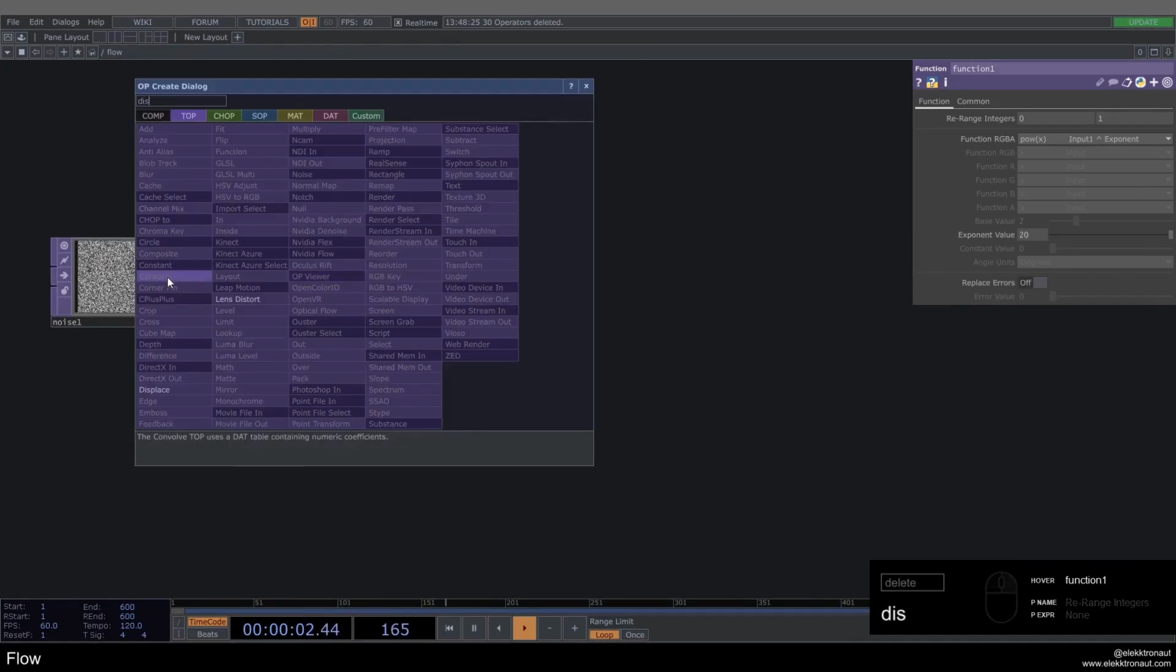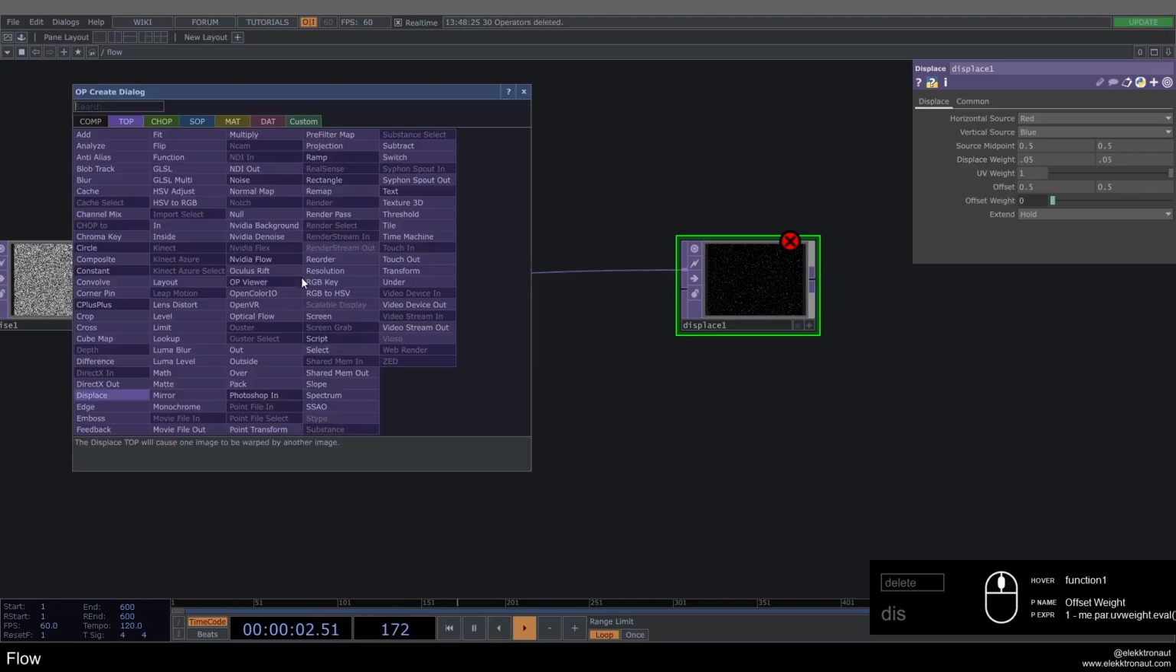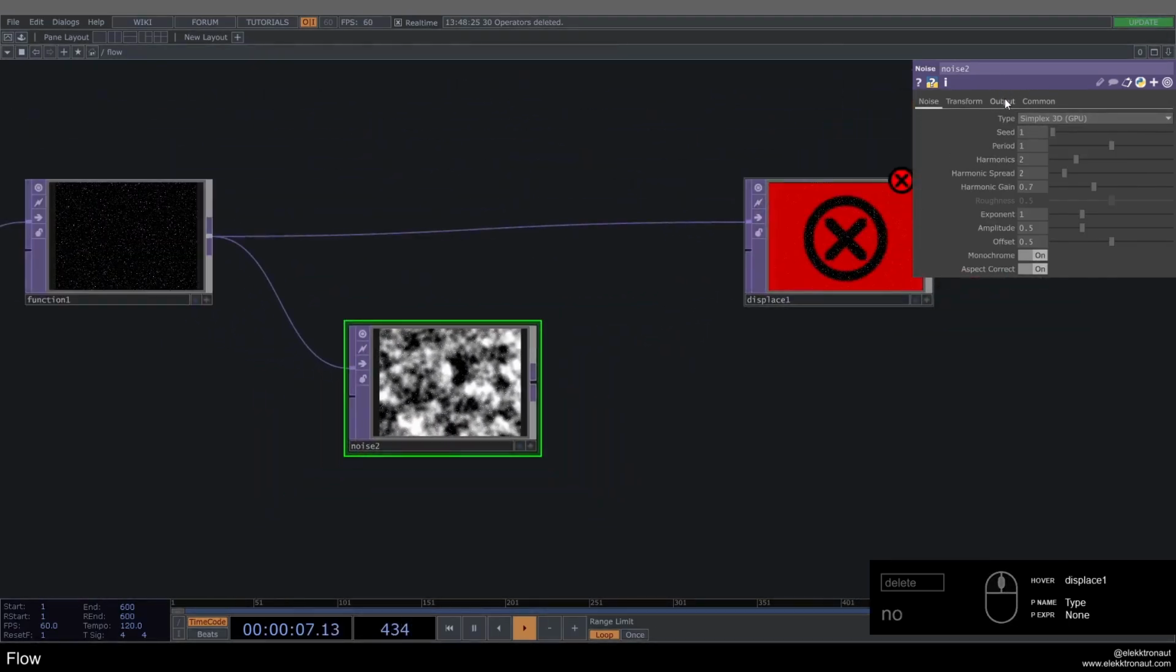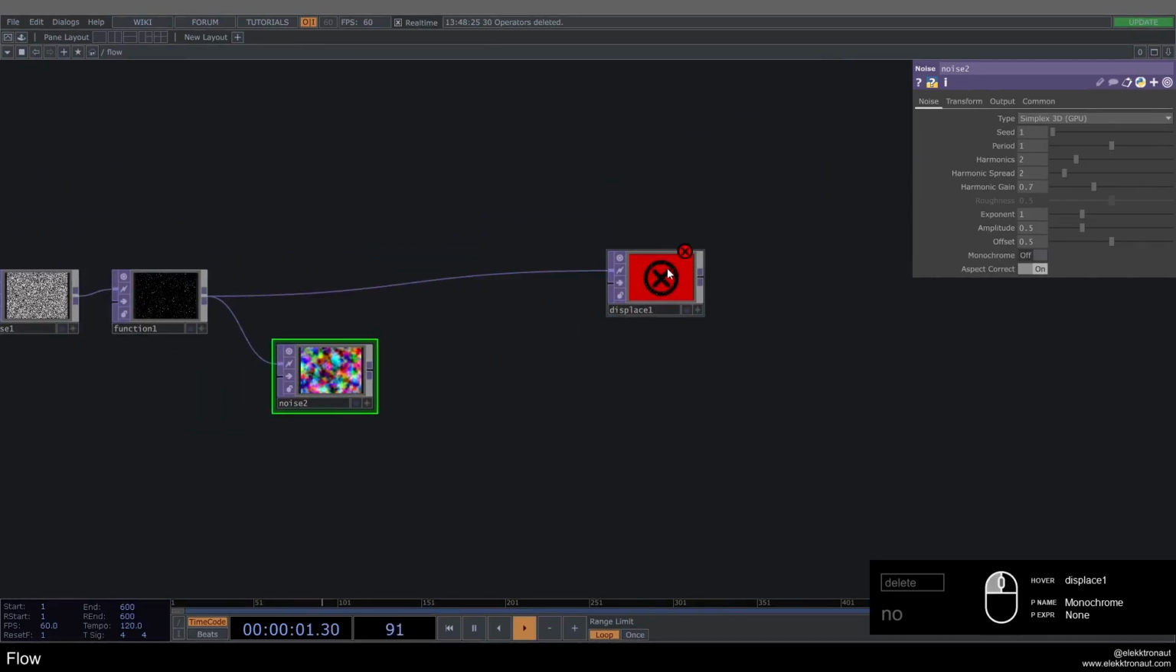Cool, so let's add a displace. And on our displace, I'm just going to go down to the displace weight of 0.05 on both axes. And I'm going to add a noise here. So this is all nothing revolutionary or new, but the outcome is still very cool.